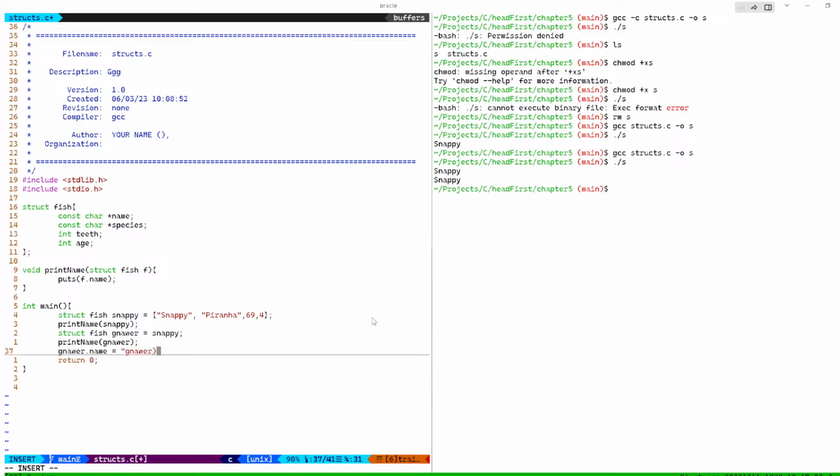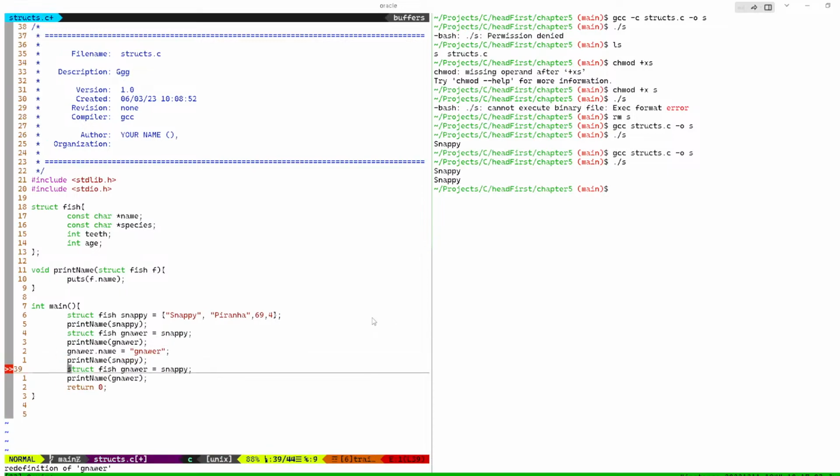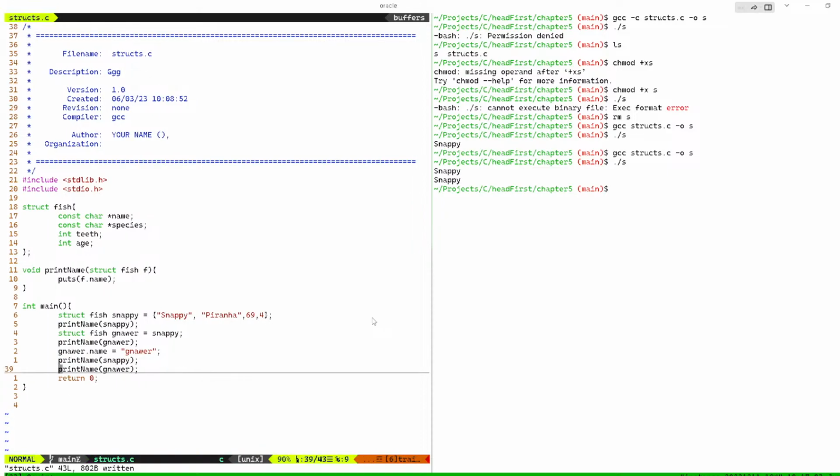gnawer, and then we will see what will happen if we are going to print the name now. So first it was snappy. You have just updated the name of the snappy and the name of the GNAWER gets changed.